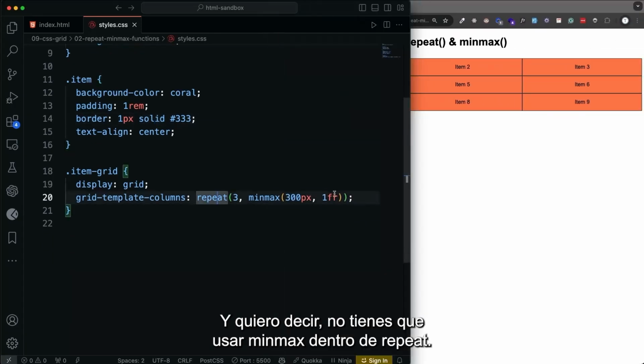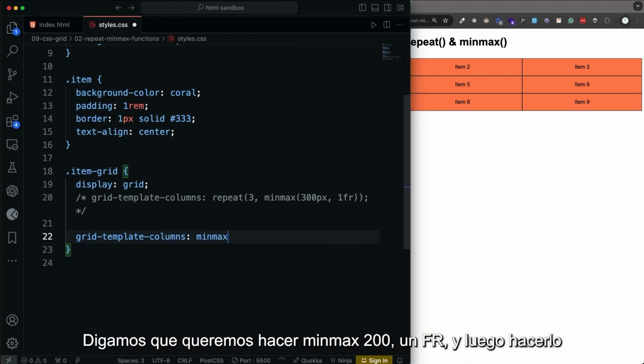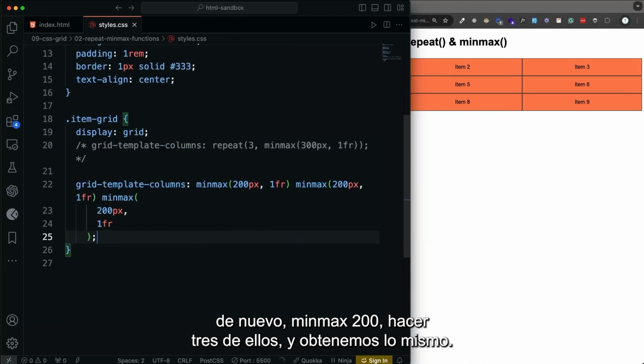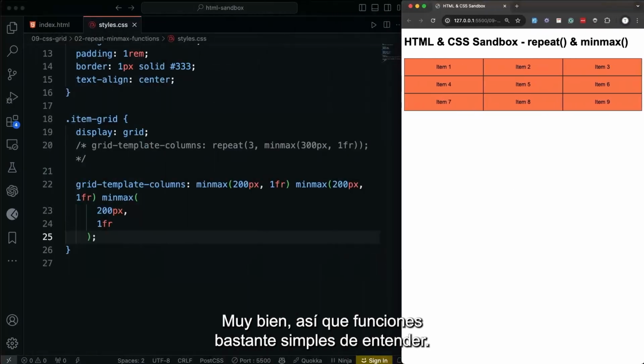And I mean, you don't have to use min-max within repeat. Of course, you could just do grid template columns and just do min-max. Let's say we want to do min-max 200 1FR, and then just do it again, min-max 200, do 3 of them, and we get the same thing. All right, so pretty simple functions to understand.